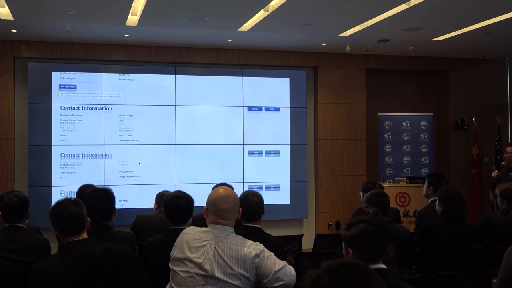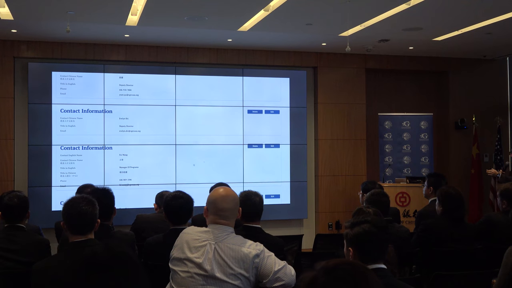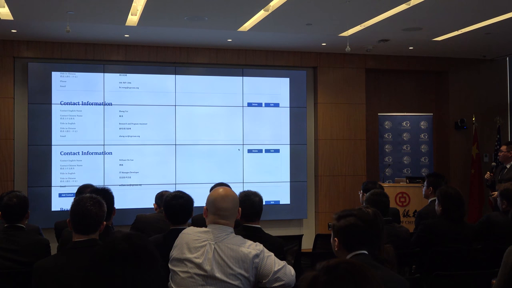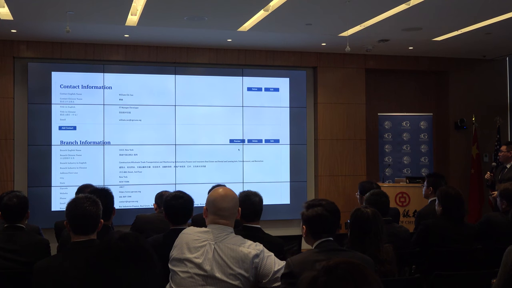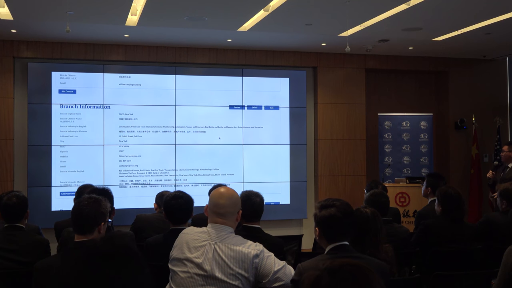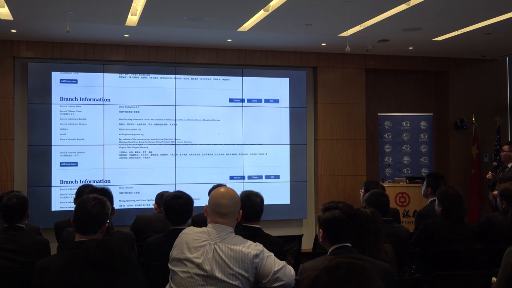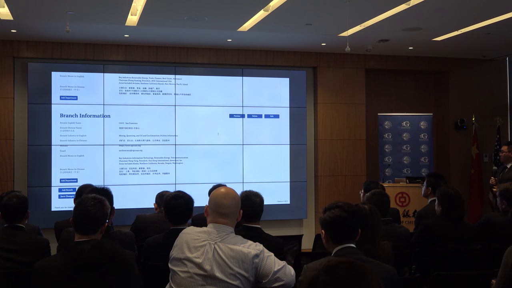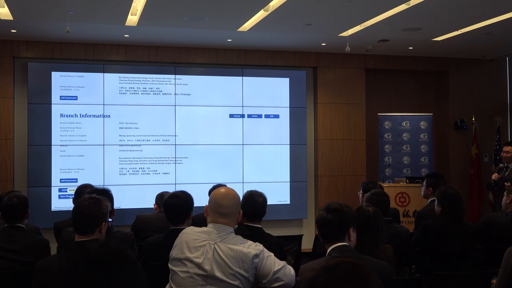As you can see, if you hover over the button, you can see the Chinese. You can add all the branch information, and you can also preview. You can add more branches, as many as you want. And don't forget to save changes after you edit.